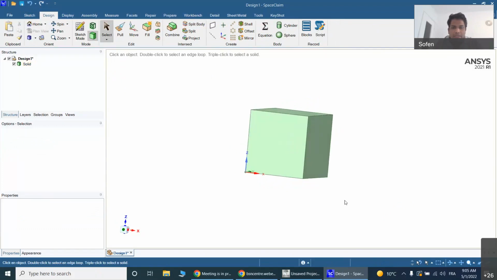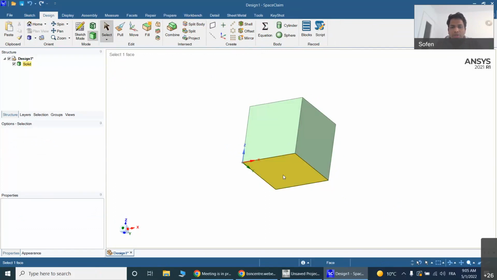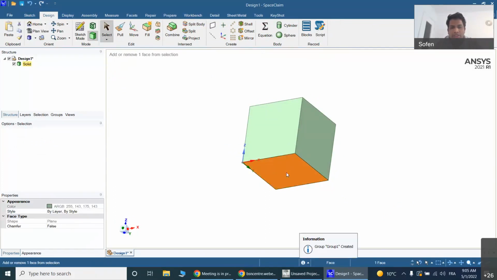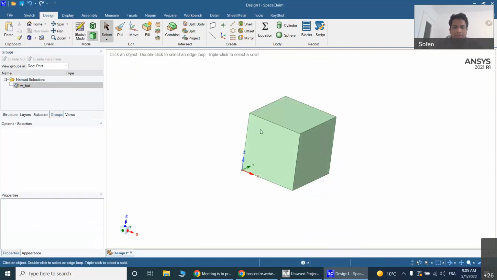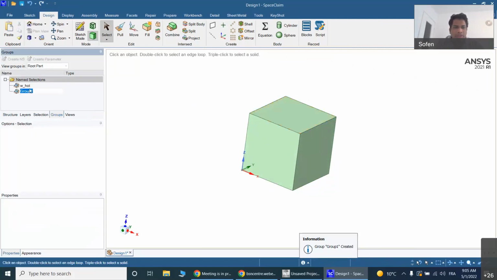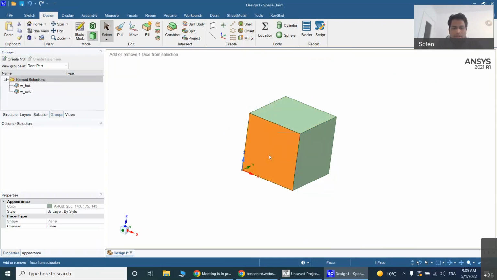So let's rename the surfaces. Control select the surface, then Control G. The groups are created. Okay. So this I rename W hot. This is where we will provide the heat flux. Sorry, temperature. Control G. This is again W cold. Control G.